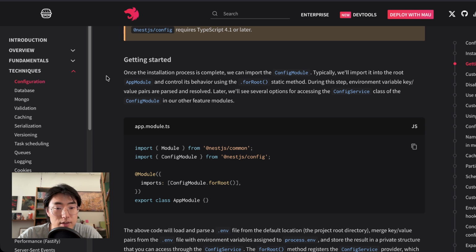Getting started. Once the installation process is complete, we can import the ConfigModule. Typically, we'll import it into the root AppModule and control its behavior using the forRoot() static method. During this step, environment variable key-value pairs are parsed and resolved. Later, we'll see several options for accessing the ConfigService class of the ConfigModule in our other feature modules.